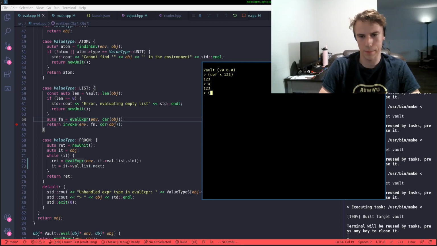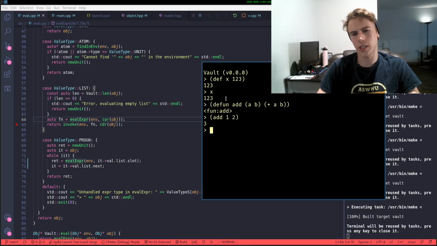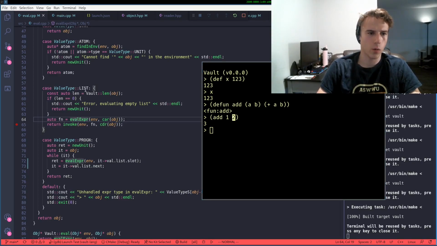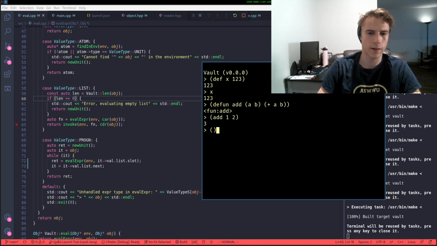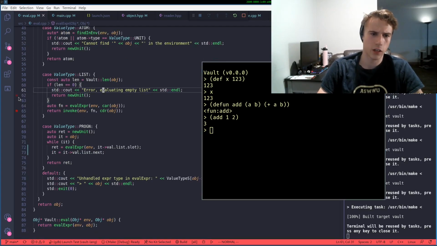So let's create a function called add, and we're just going to add A and B. So if we call add with 1 and 2, we're going to get 3. So the way this works is there is a list internally, right? There's a list that has the add, the number 1 and the number 2 in it. So we find that list, we get the length of the list. If it's equal to 0, that means we're evaluating an empty list, and that's an error, right? It might not be an error in the future. Yeah, right now it isn't an error. It's just a warning, I guess.